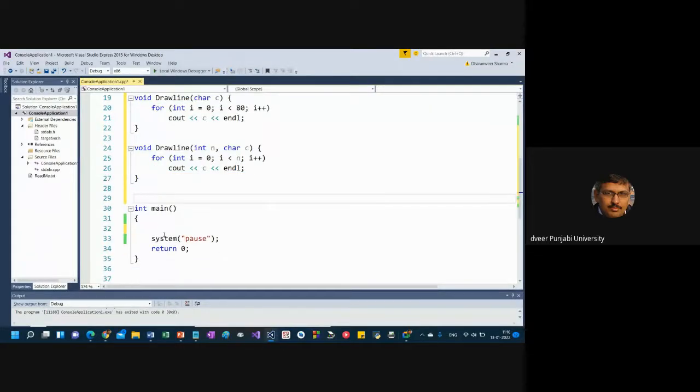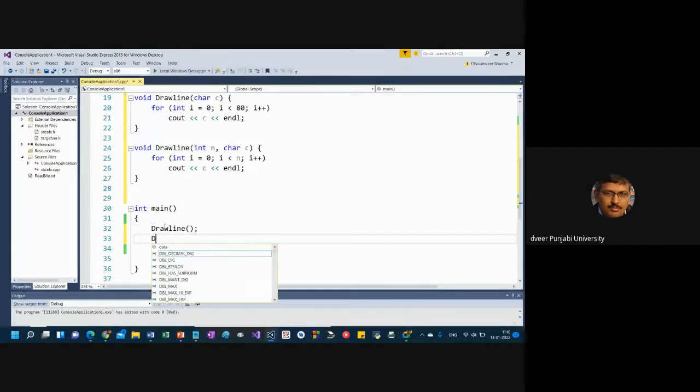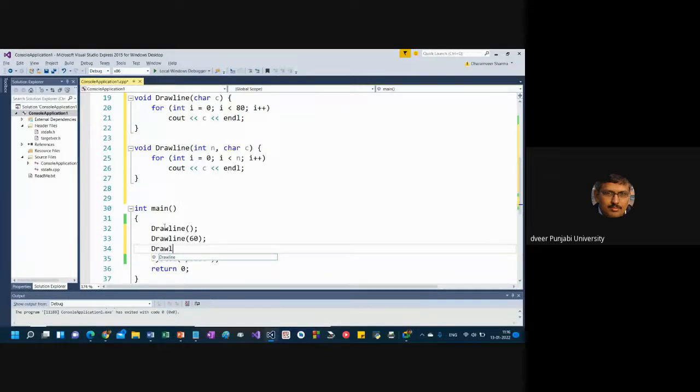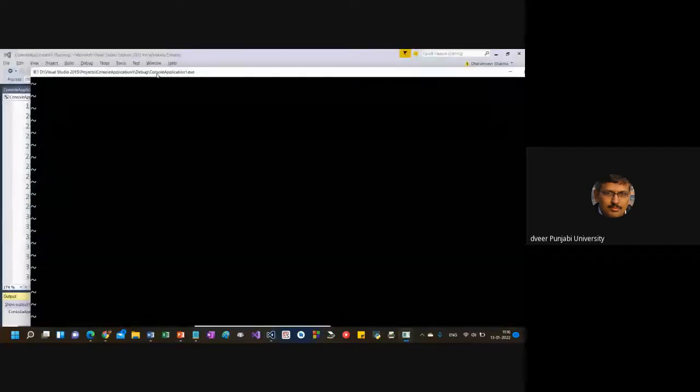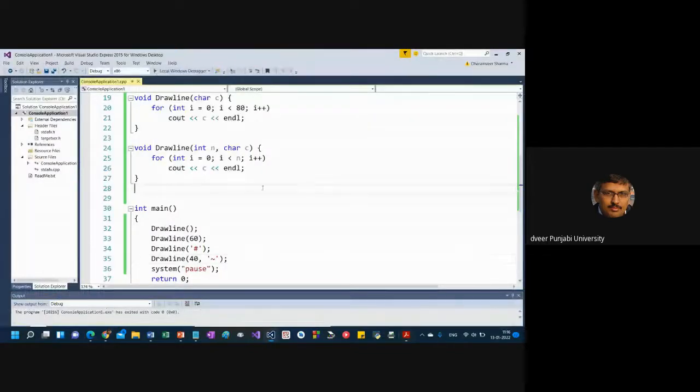So let us just call these functions one by one. drawLine(60). This will call the second function. drawLine('#'). It will call the third function. drawLine(40, '~'). It will call the fourth function. Let's run it. We will get different outputs. Oh, wait a minute.